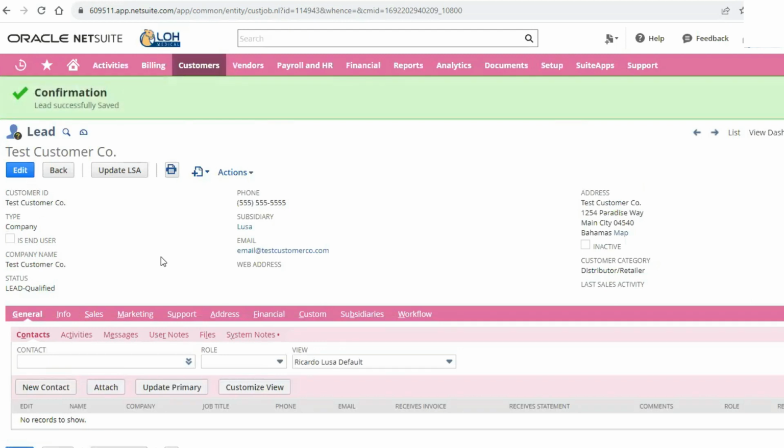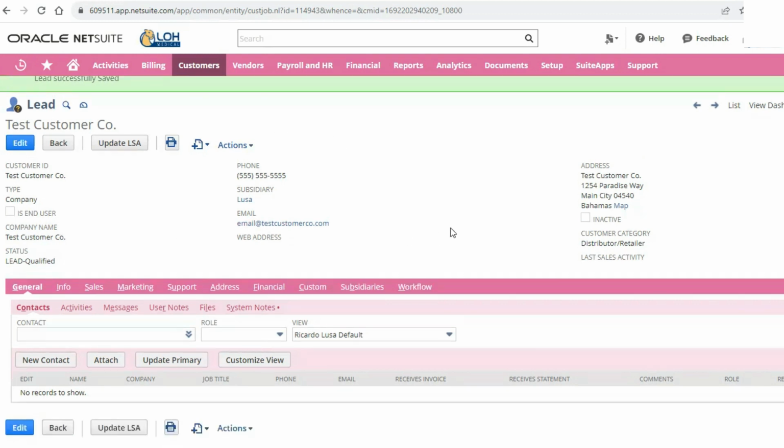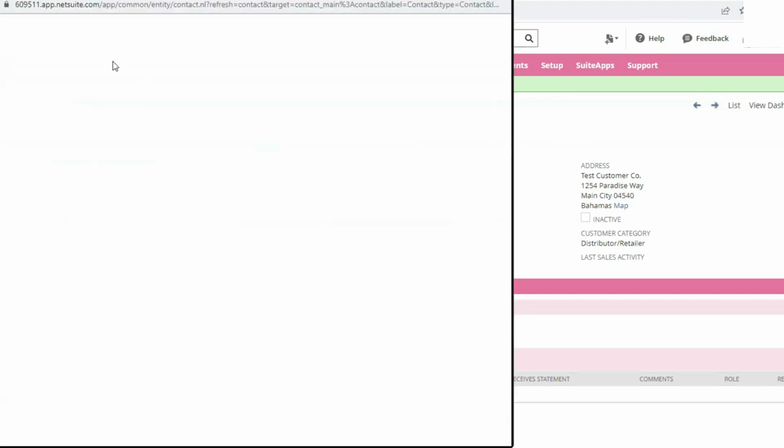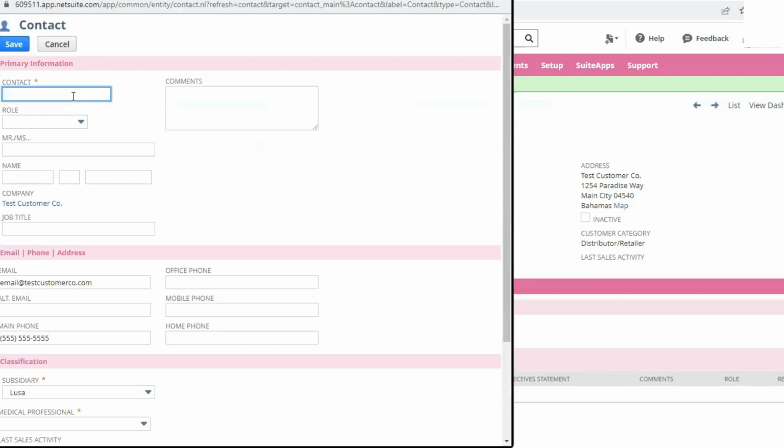Okay. So now we've got the lead form filled out. We're managing this customer page. We're going to want to add contacts so that we know who to talk to. So very often, you're going to have multiple contacts. They're going to have different roles. So Bob Smith may be the purchasing agent.